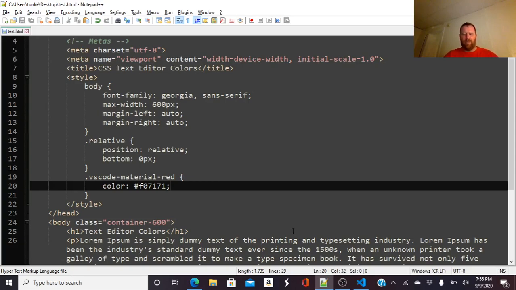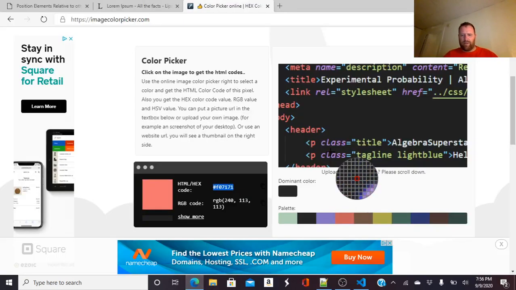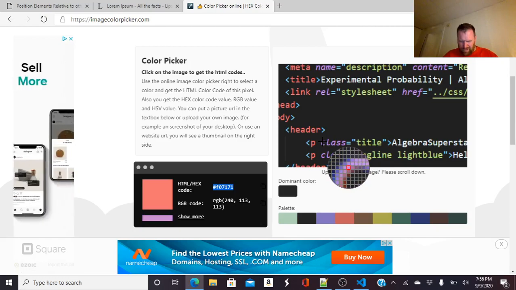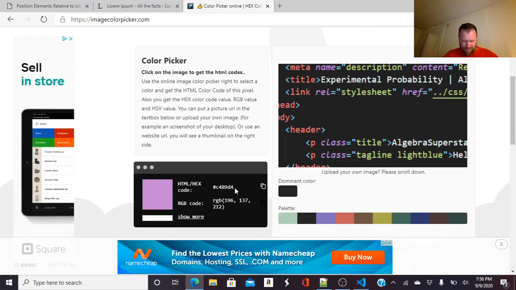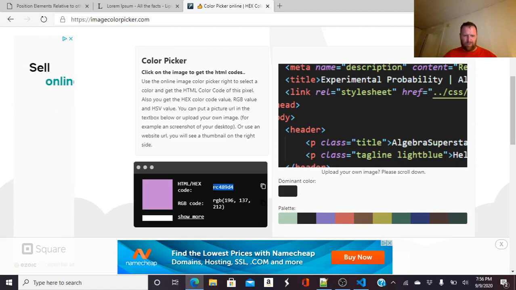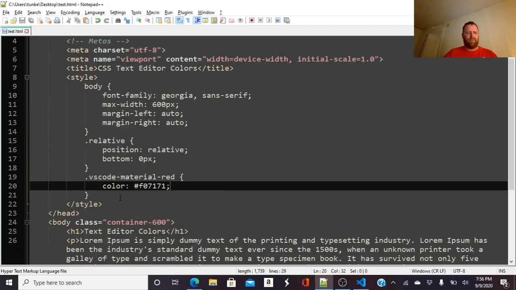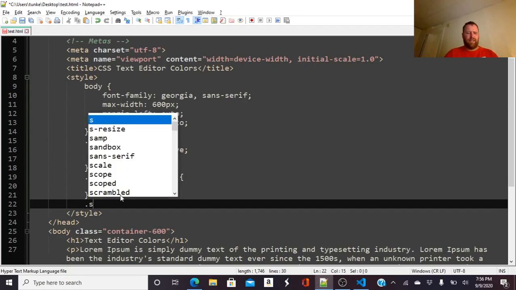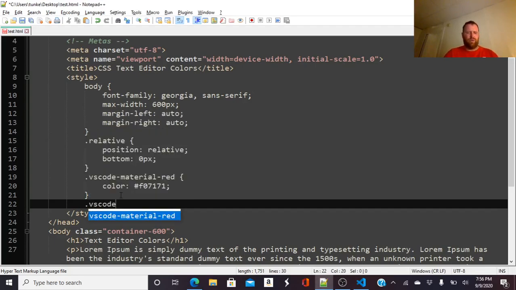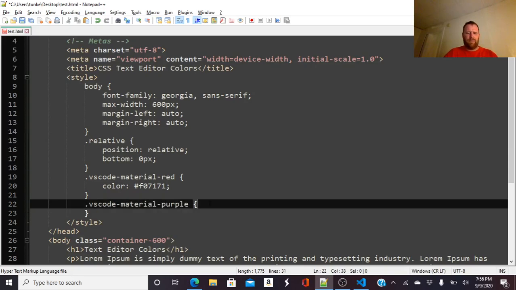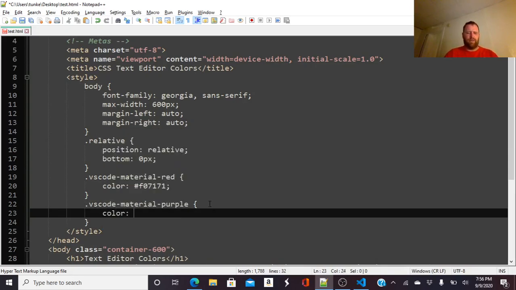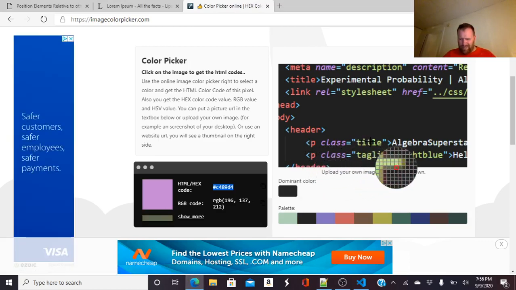So now I've got some of that color. Now let's go back to the website and pick some other colors. We're going to hover over and try to find purple. Okay, there we go. So we got C489D4. Copy that. And we'll call this class VS Code Material Purple, and the color is going to be this color. Okay, so we've got our purple.